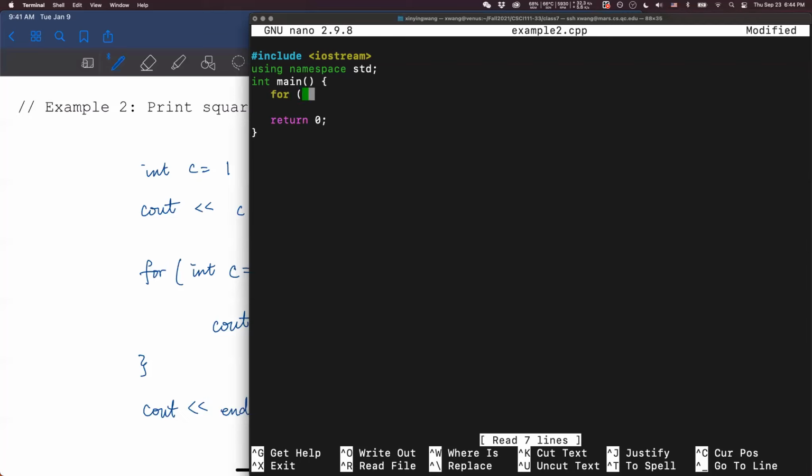Okay, so here's our for loop. And then we'll print C times C. And then we will separate each square by space. And once we finish printing out all the 20 squared, we will end the line.